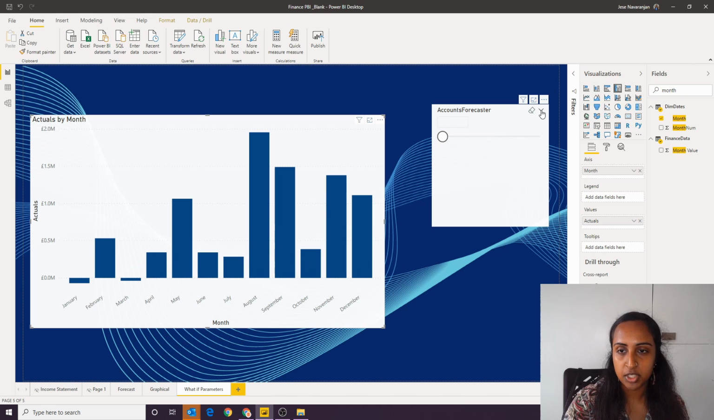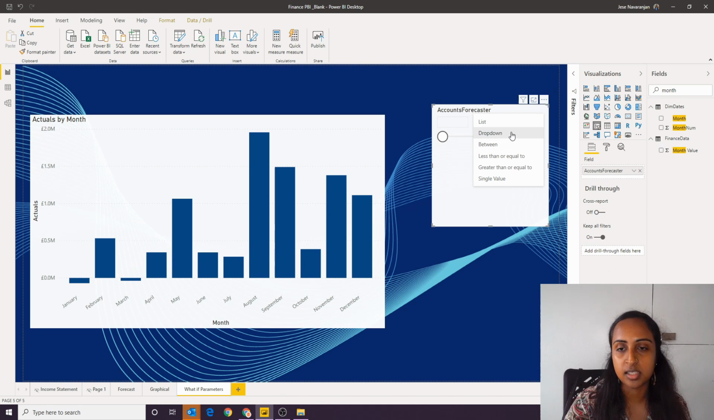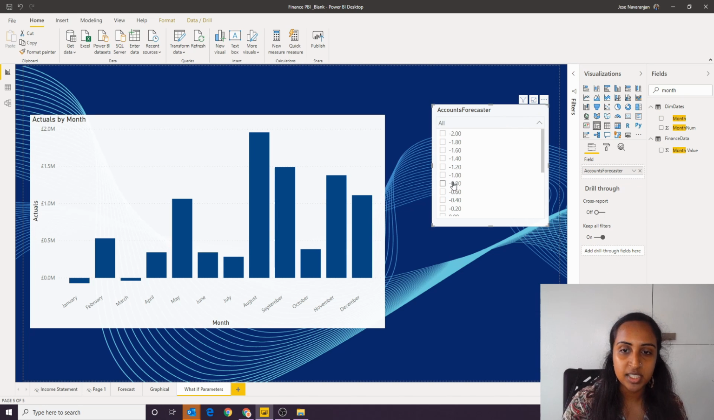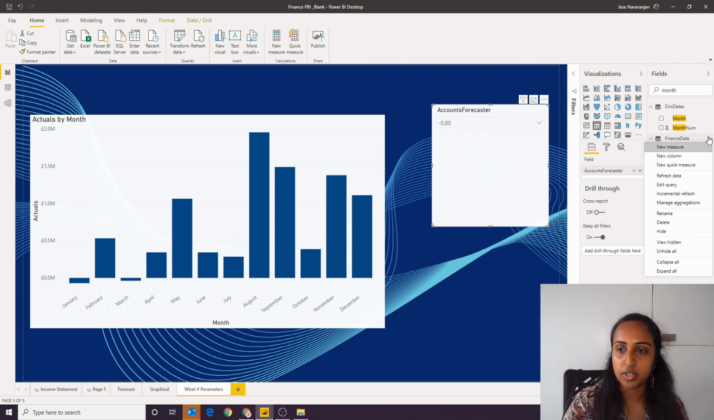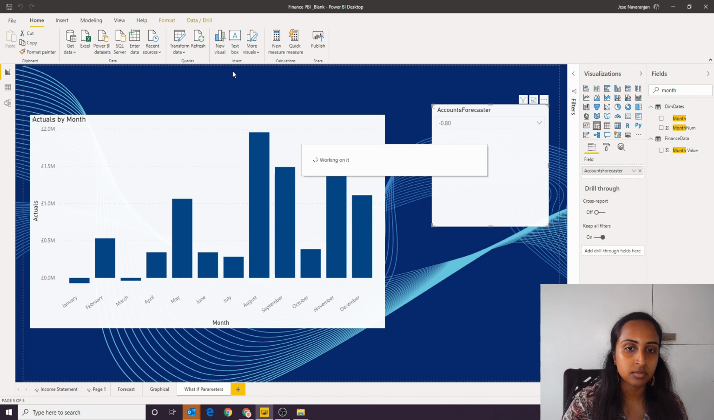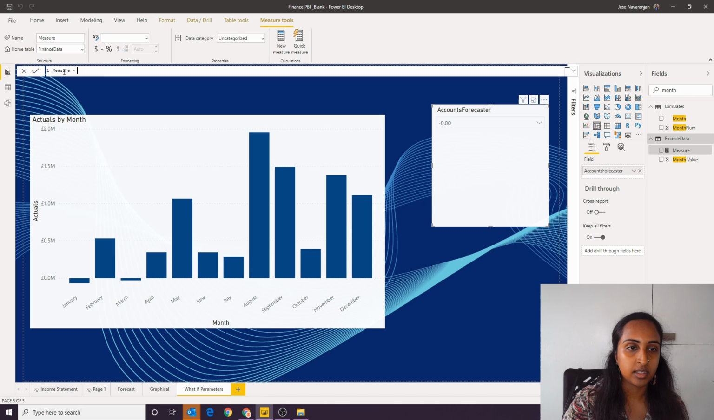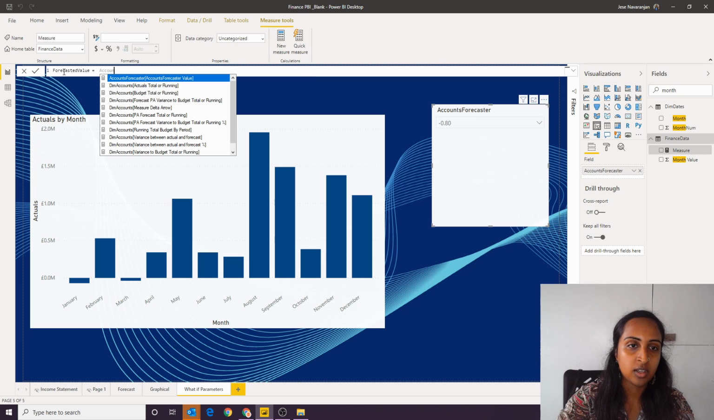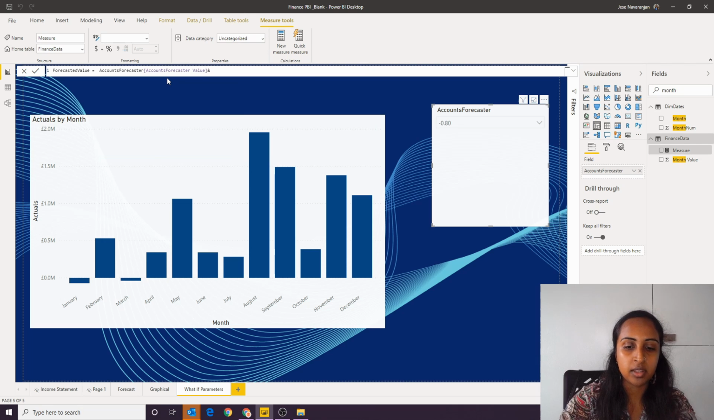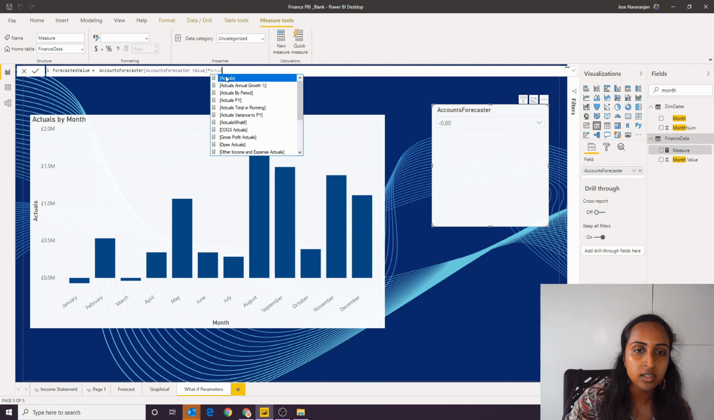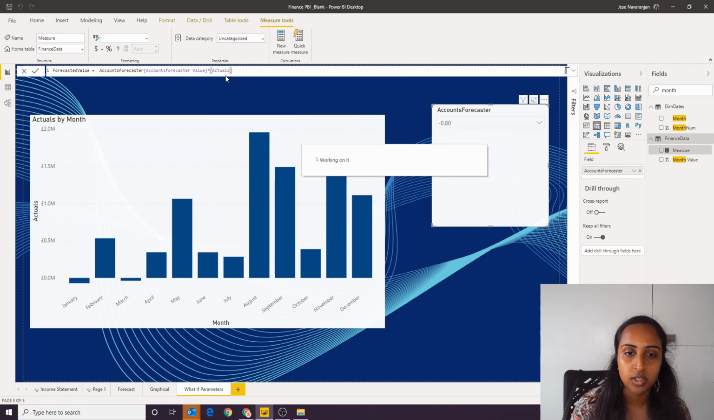Now what I want to do is change this slicer into a drop down. When I select these numbers, I want my forecast to change according to what I've put in that account forecaster. So what I'll do now is I'll create a new measure, and essentially what I want to do is my forecasted value will be whatever I select in accounts forecast, which is going to be this value here. I'm going to multiply this by the actuals figure, and that will give me my forecast.